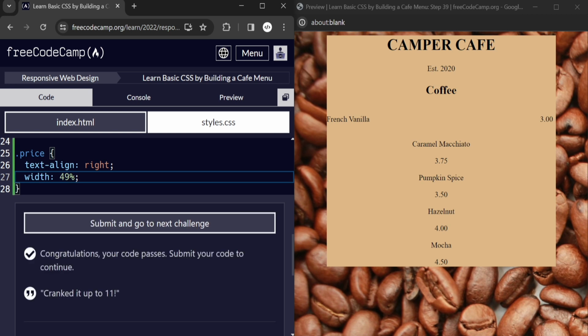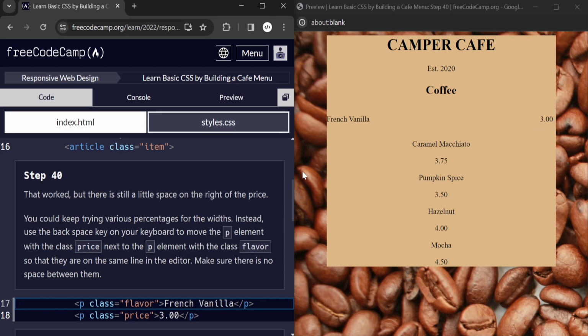Yeah, that's right. But still, there is a little movement in here, right? You can see it works, but there is still a little space on the right. Yeah, they too noticed it. You could keep trying various percentages on the widths. Instead, use the backspace key on the keyboard to move the P element with the class price next to the P element with the class flavor, so that they are on the same line in the editor. Make sure there is no space between them.